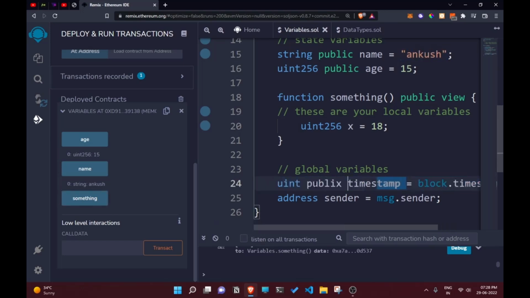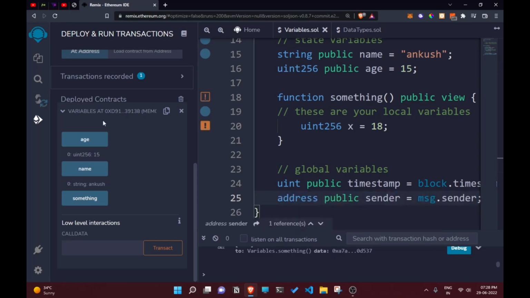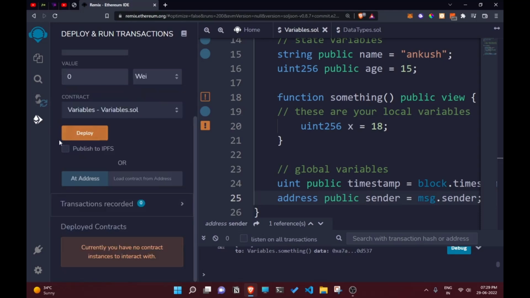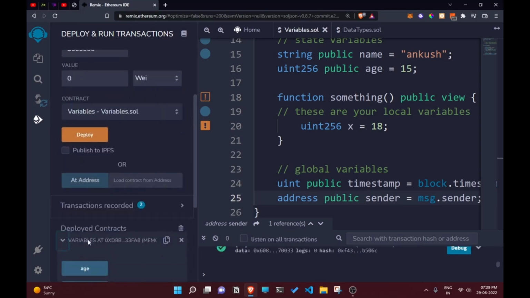Let's say you just provide a public over here, and repeat the same word over here, public. Just save that, and again just delete from here and deploy this. Look at what is happening over here.